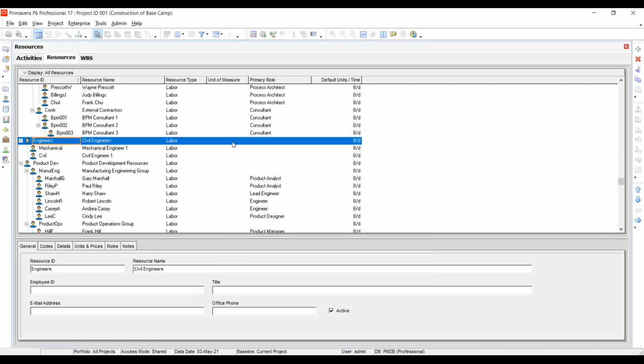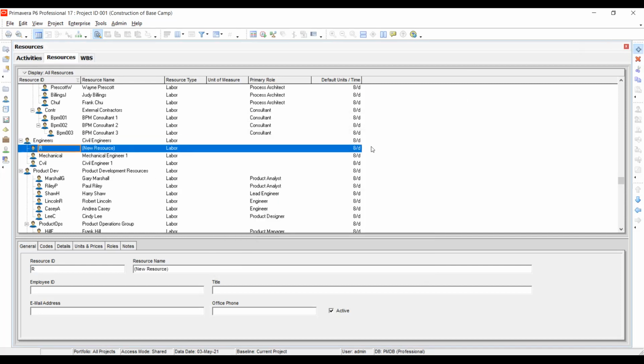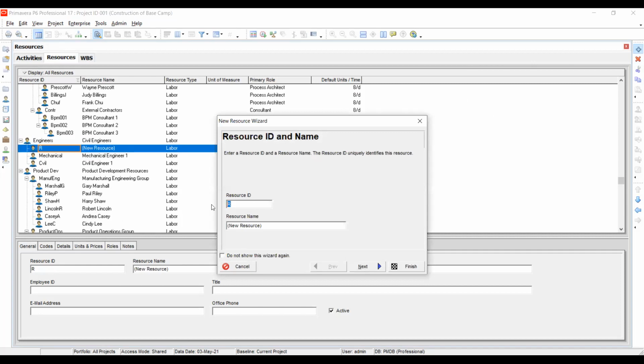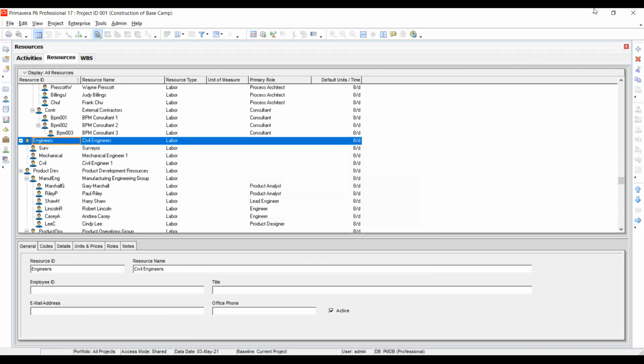And go for surveyor. Yeah, so we can stop on that one. Then you can cross. When you're done with this, you can cross, then go back to activities.